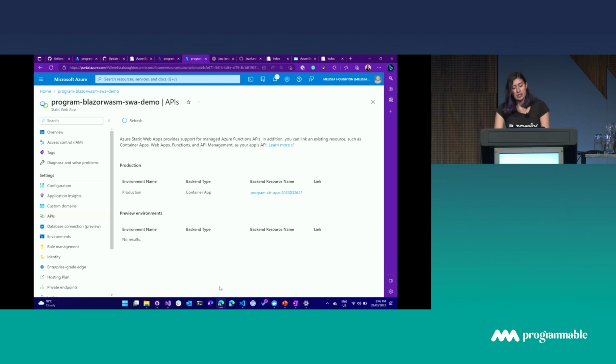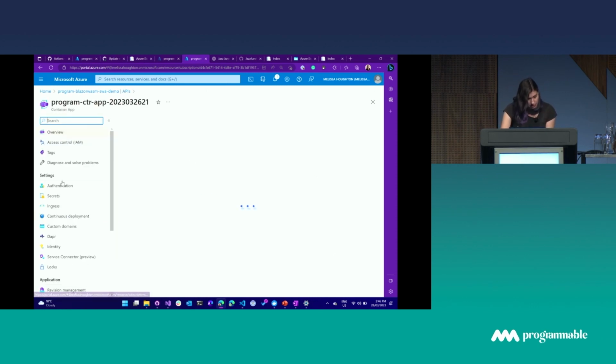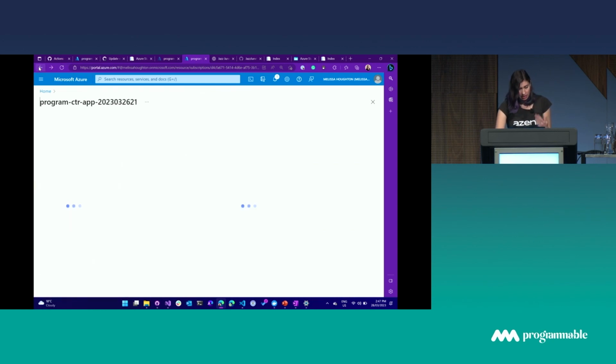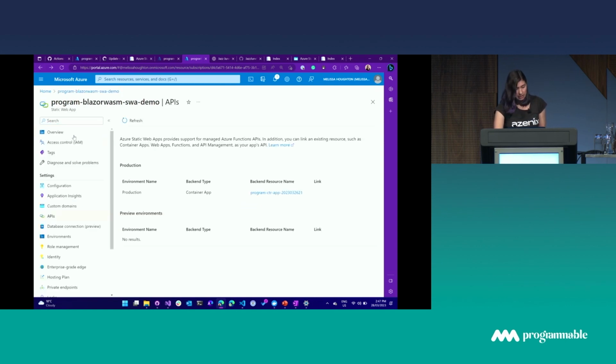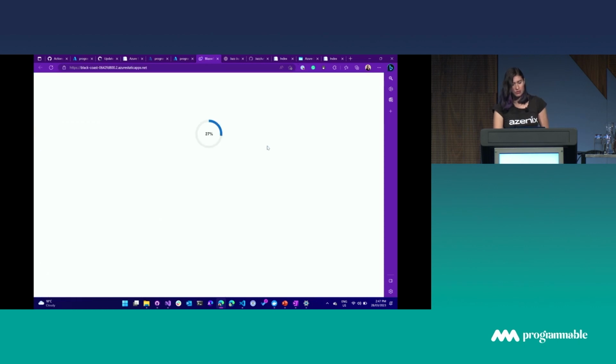And if we now go to that backend resource, we'll be able to look at, I think it's in identity. Maybe it's authentication, sorry. Yeah, so in authentication, we now have the identity provider as Azure Static Web Apps. So it's immediately set everything for us there. If we navigated to the front end of the application, it'll already be set up and connected to our backend, and we can access everything together immediately. I didn't show you the front end before.